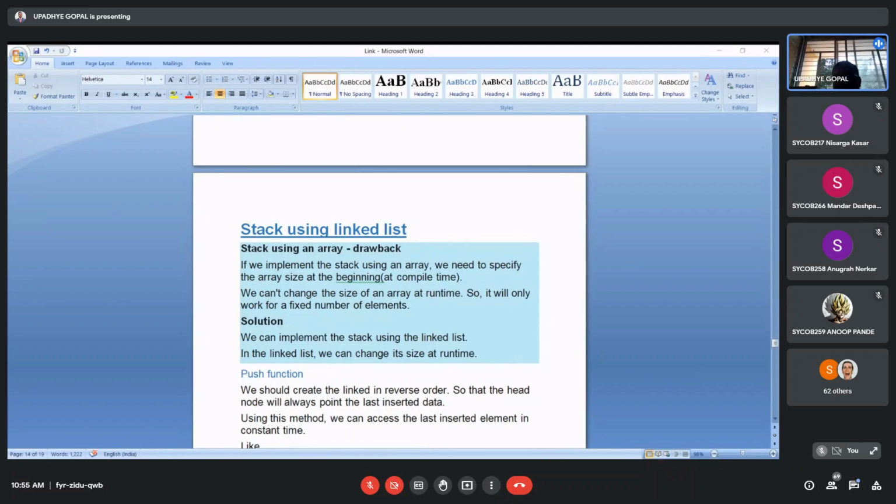I hope everyone is clear about how we can represent a linked list with the help of nodes, and what is inside the node. Basically, a node consists of data and a reference to the next node. This way the separation is there for each and every node of the linked list, and with these basics we can go for representation of stack.